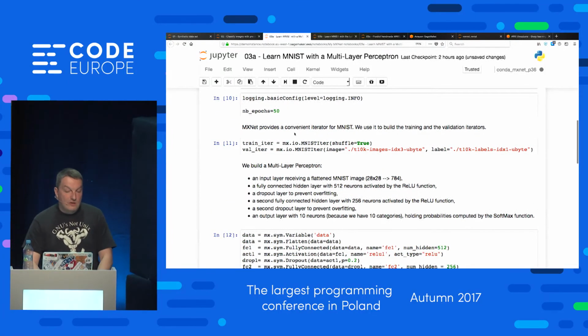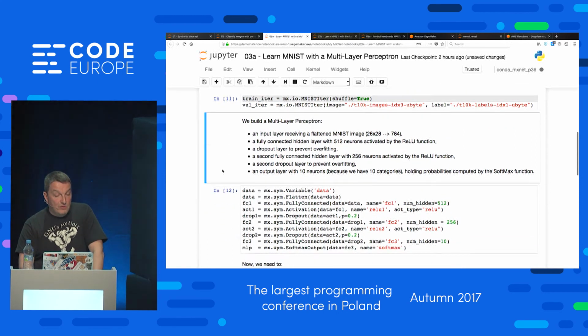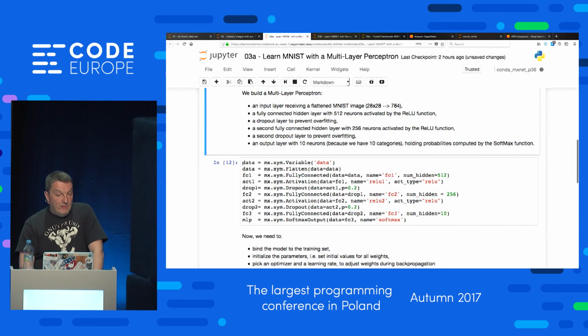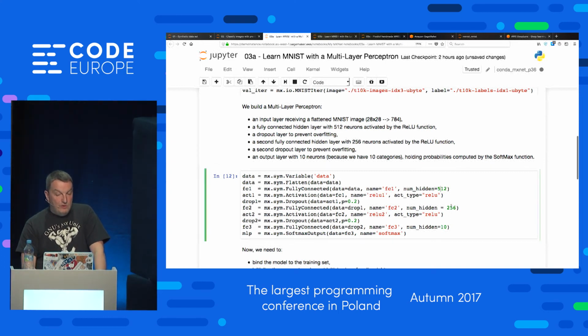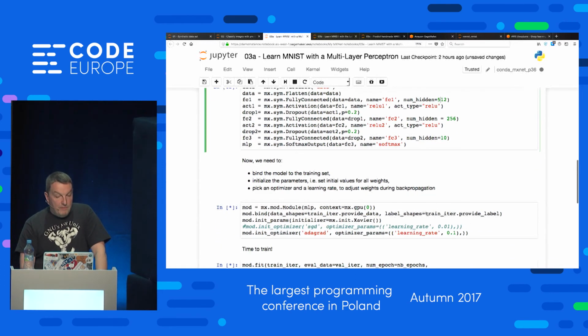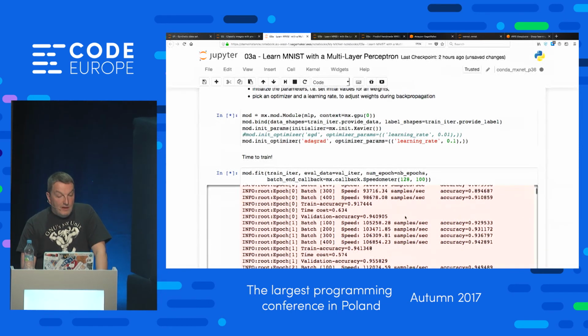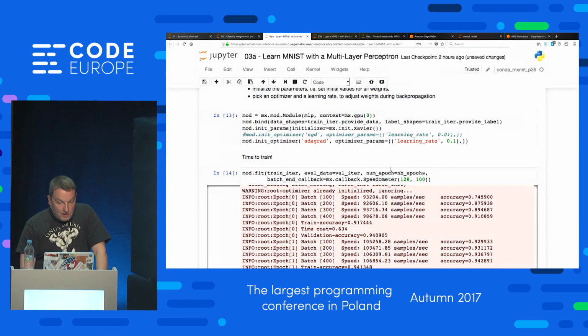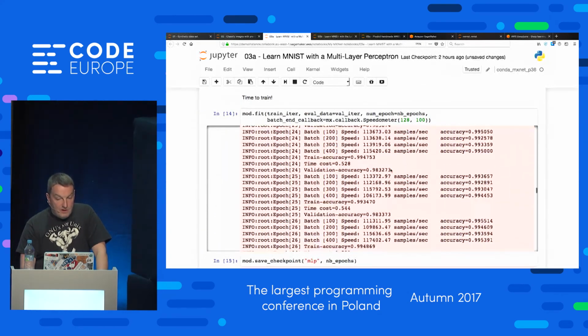While it's running, as you can see, it's always the same thing. I build my iterators, and in this case, I've got a pre-built iterator for MNIST, so it's very cool. This is my network, right? So again, stacking up layers, fully connected, right? This time I've got 2 hidden layers, 512 and 256 neurons. Binding, setting parameters, etc. And training. And here I am training for how many epochs? 50. And yeah, we should be done.